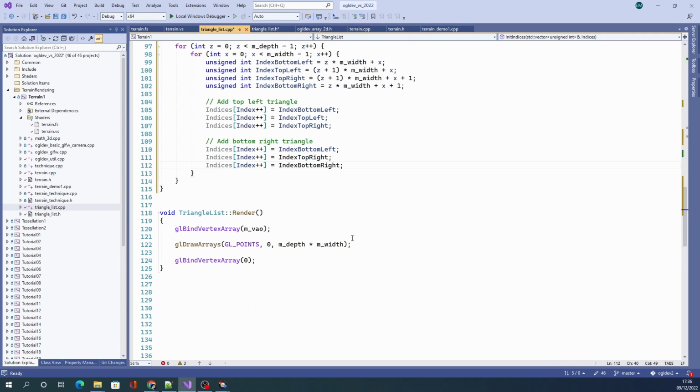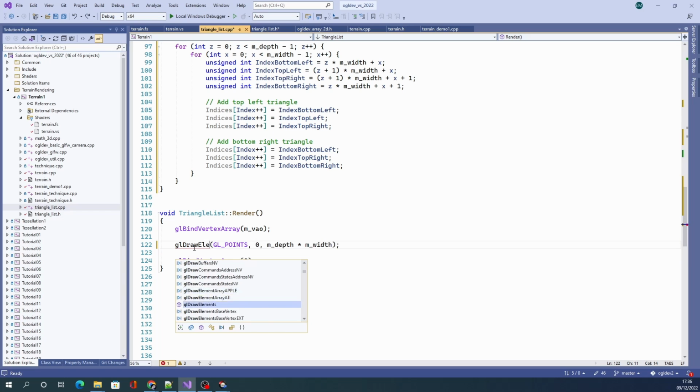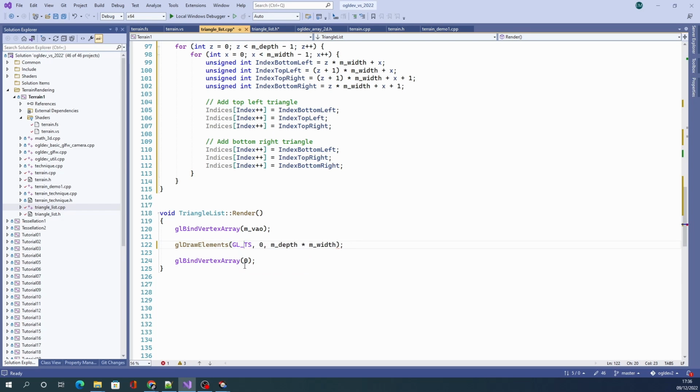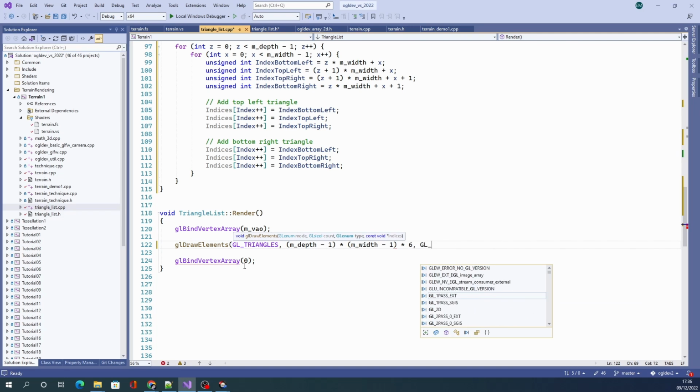The last change is in the render function. We change glDrawArrays to glDrawElements and use GL_TRIANGLES as the topology instead of GL_POINTS. The number of indices is exactly the same as before.